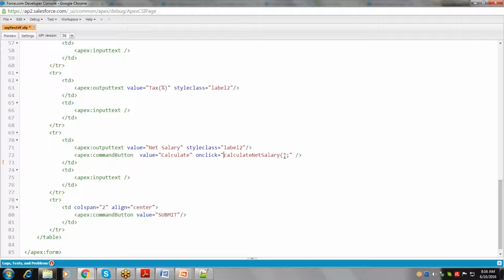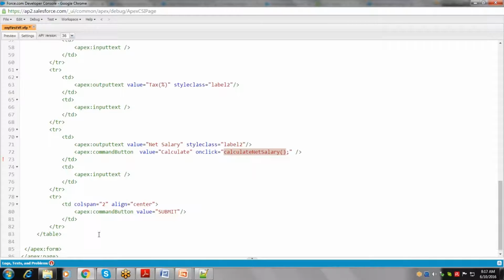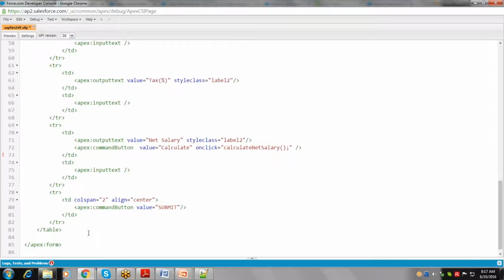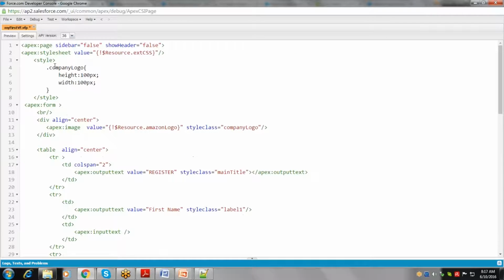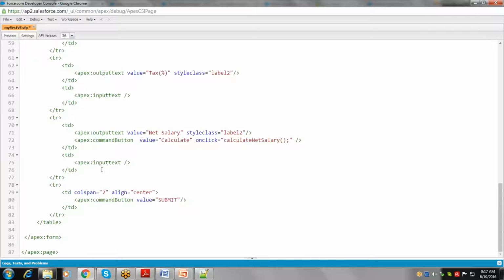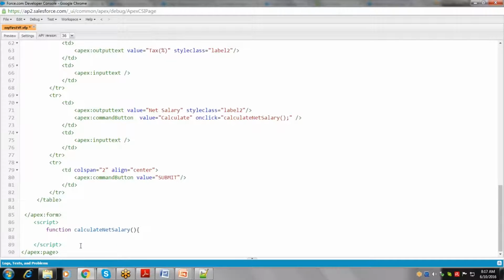Just copy the name and declare a script tag. You can declare it on top of the page or at the bottom of the page. Script, you can declare anywhere. Function and your function name. I would like to test this function with an alert message, just to check it is working.